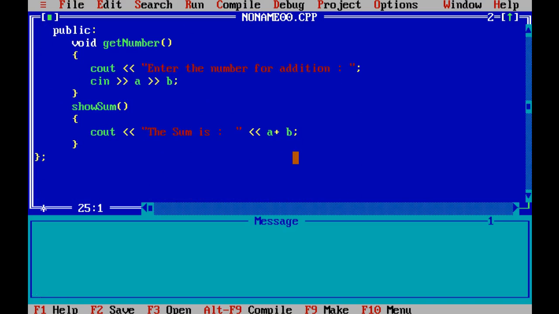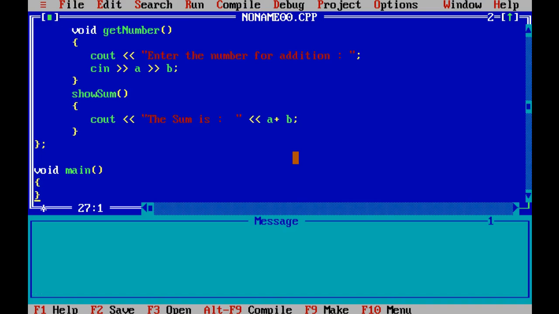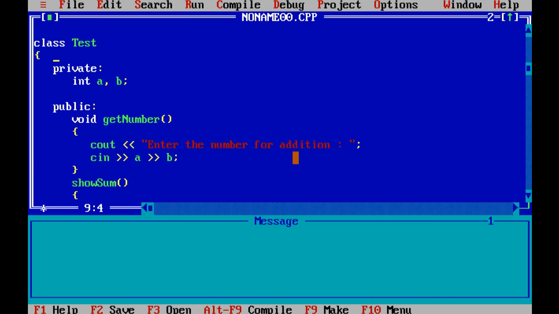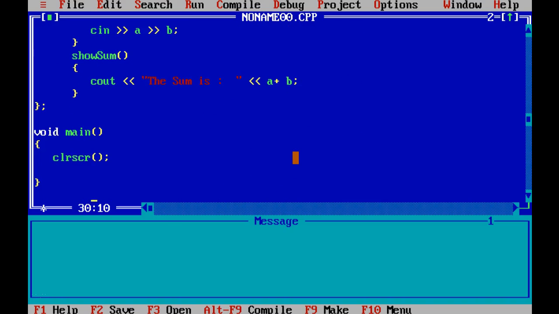Now remember, any code will run when you run this program, it will always run from main, right? So what I'll do is I'll say void main. Main is something that I have to define, because this is where the whole thing starts. And as usual, like previously, we will clear the screen. Now, after clearing the screen, what do I need? I need a particular instance of this class, right?